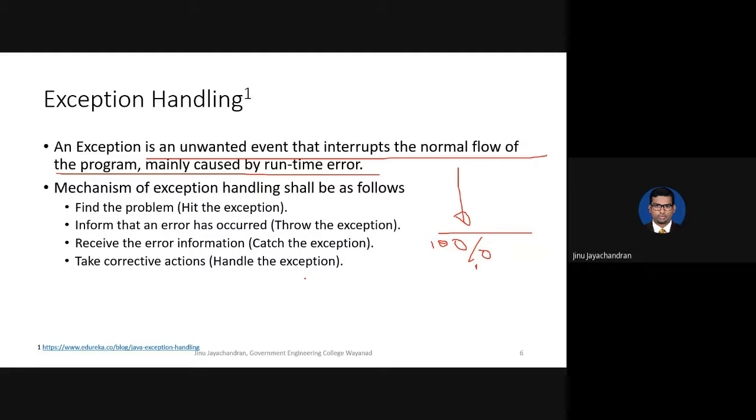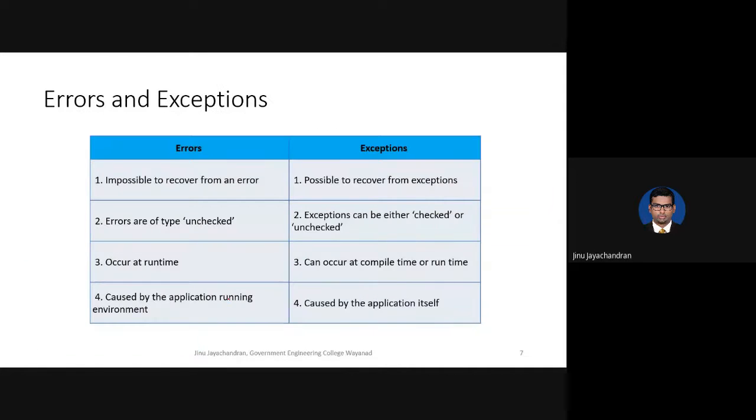So what you should do to handle the exception is first find the problem, that is called hit the exception; inform that an error has occurred, that is called throw; receive the error, that is called catch; and take corrective action, that is called handle. So hit, throw, catch, handle is the flow in which you need to handle the exception.